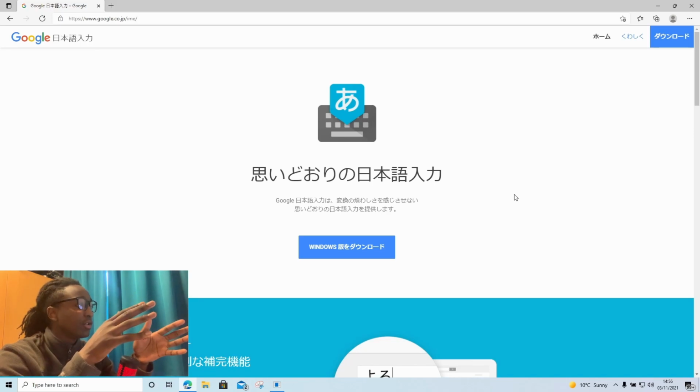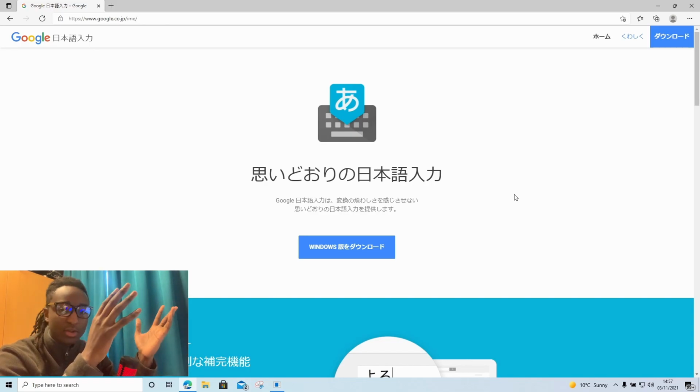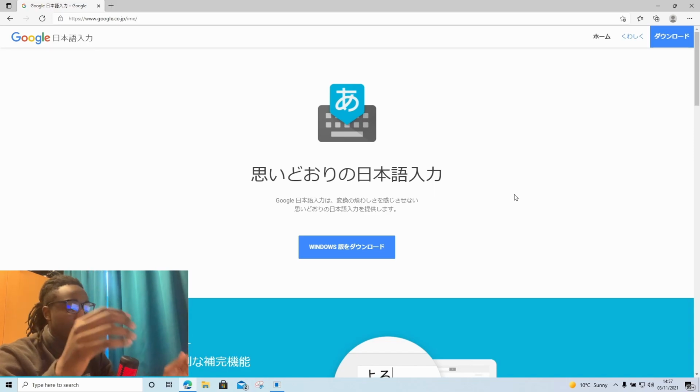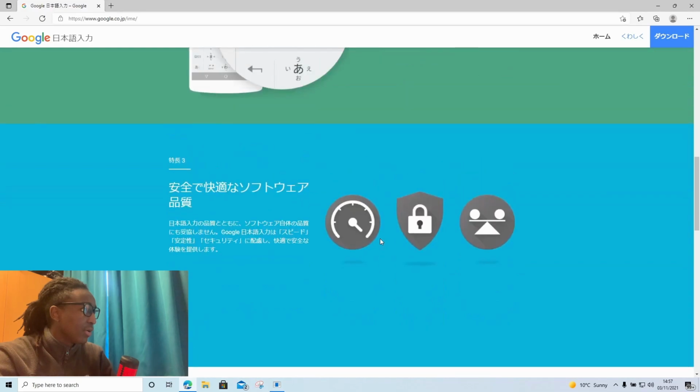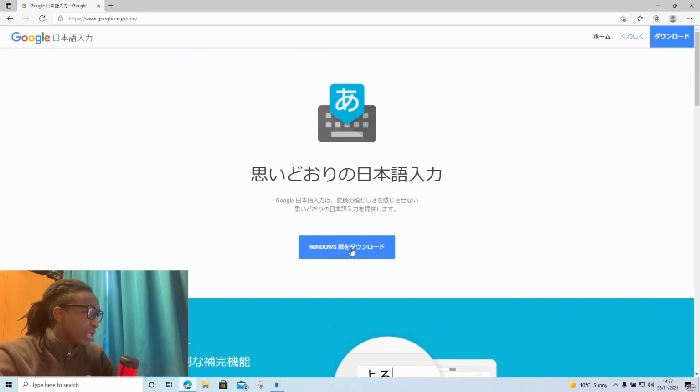So first thing you're going to do is click the link that I've put in the description. It should take you to this website. It's in Japanese, but I think you can translate it, but if you just follow what I'm doing on the screen, it shouldn't be too hard. So as you can see here, you're going to click this button here, Windows version download, which means just download the Windows version. If you have a Windows, I think there's Mac somewhere. I don't know if they have a Mac version. If you have a Mac, then I don't know what to say.